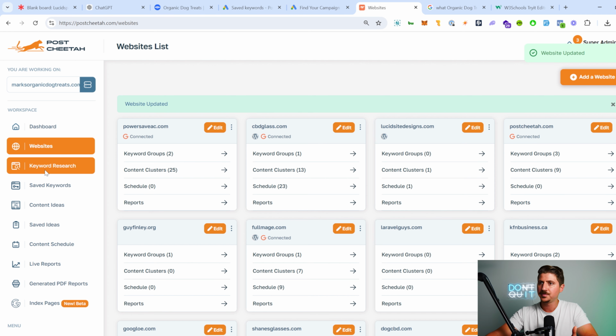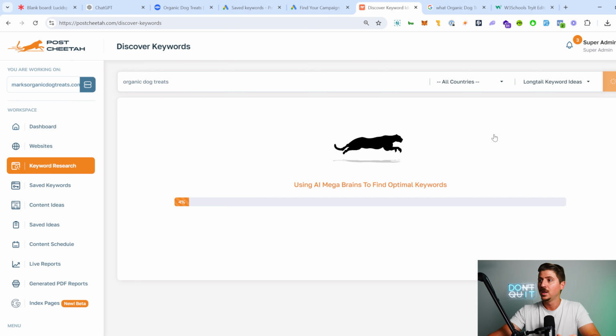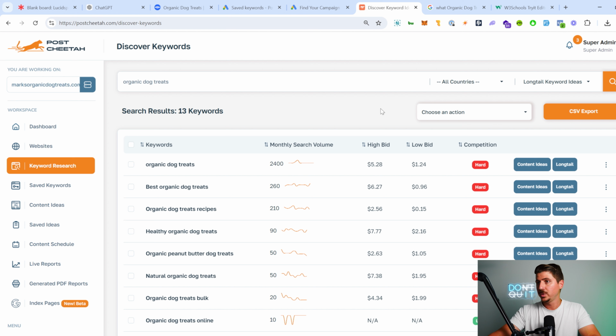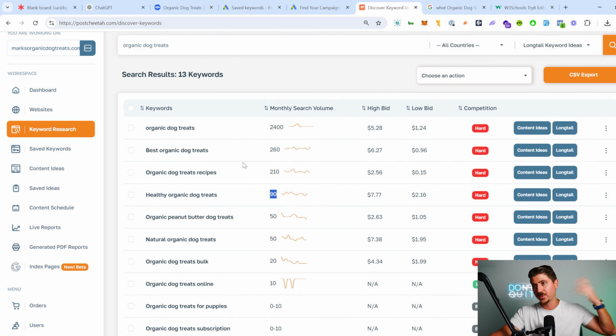If I come down to the bottom and I hit keyword research, we're going to do exactly what we just did with ChatGPT, except we're going to do it here. Organic dog treats. Right? You can select the country. What's cool here is you can also tell it to give you long tail keywords, right? I can say relevant keywords, long tail keywords, similar keywords. I'm going to do long tail for this example, and it's going to use AI to come up with keyword ideas for us, and it's going to use Google to give us the ones that have search volume. So best organic dog treats, organic dog treat recipes, healthy organic dog treats, organic peanut butter treats. So I don't have to sit there and filter through and go through that whole process of using ChatGPT and everything else. I can find these directly.